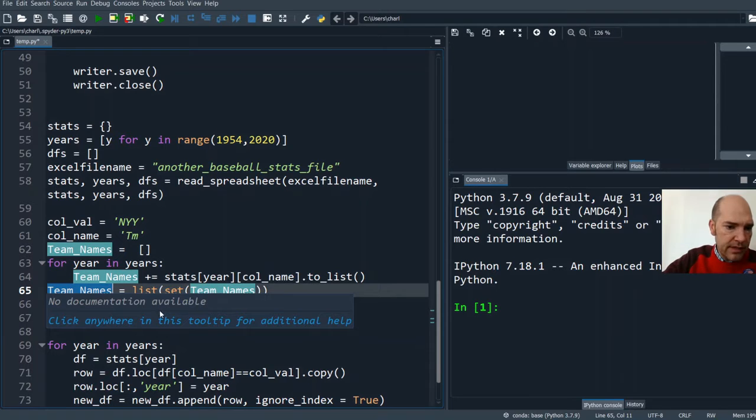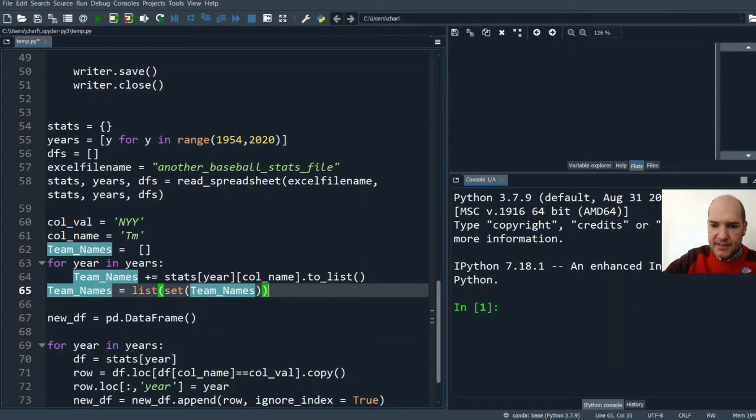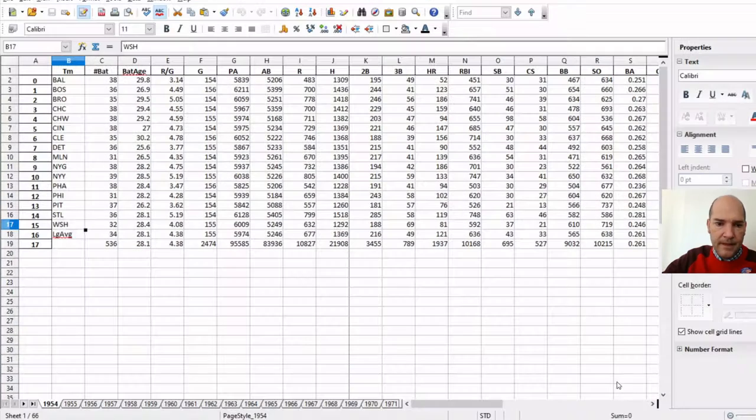Now there's a problem, because if we look at some of our data here, we can see that there's something here, and this one in 1954 there's league average.